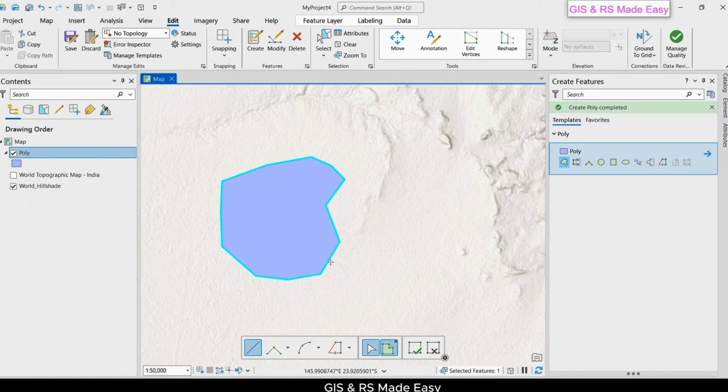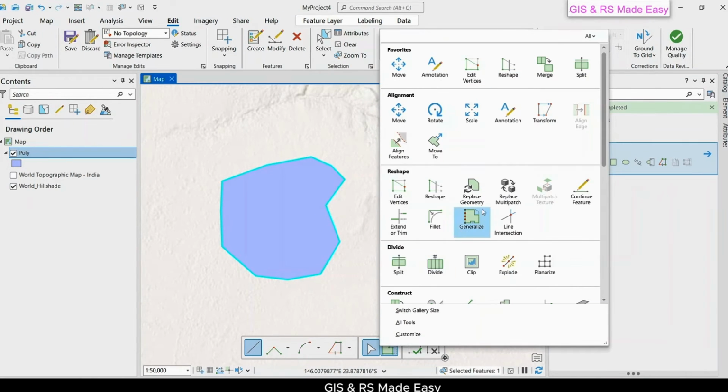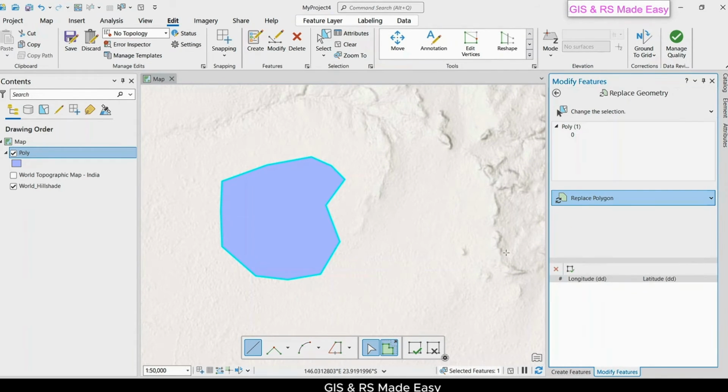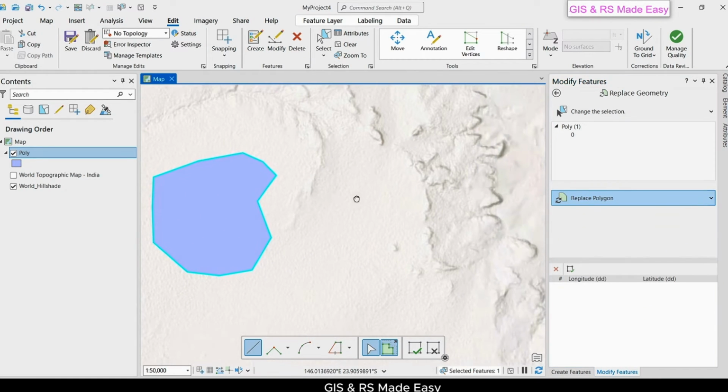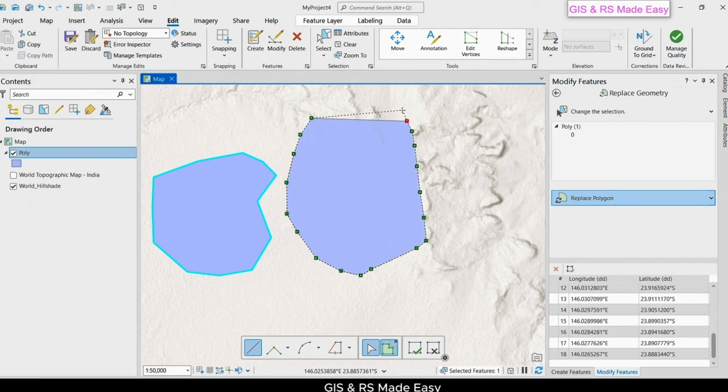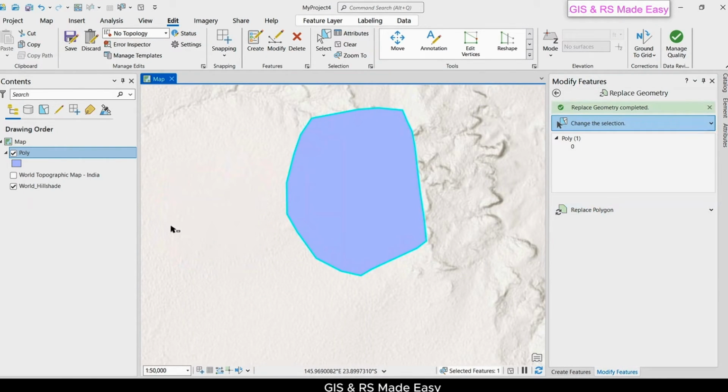Finish. Now if we would like to replace this geometry with another one, then we need to use this replace geometry. Click on this and click on replace polygon. Now just draw a polygon. And finish. Our previous polygon is replaced by this one. Don't forget to press the save button.